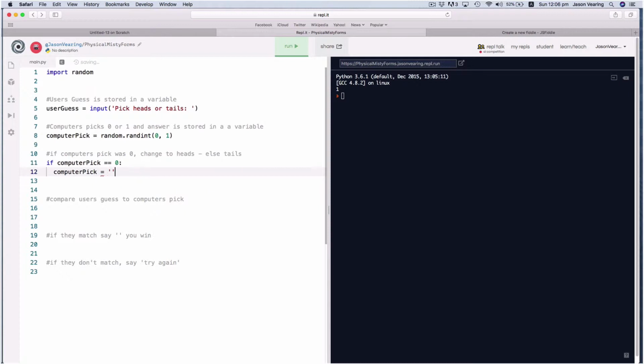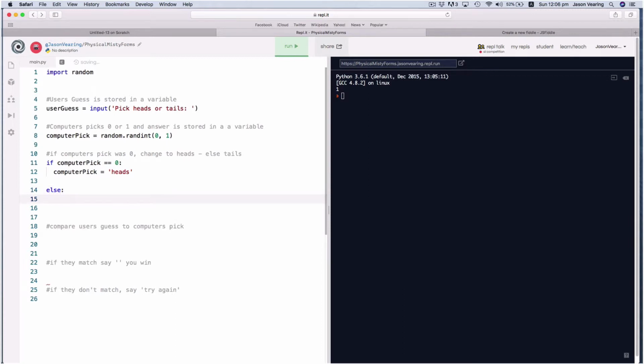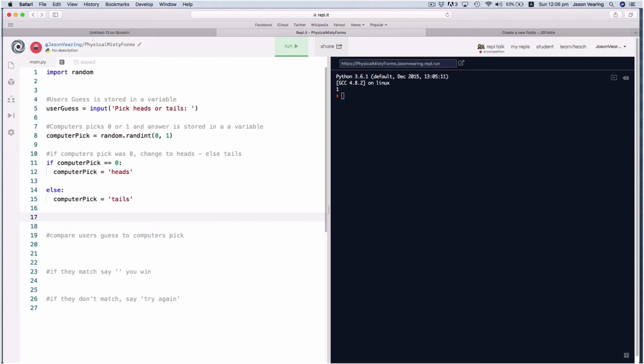Single equals heads. Otherwise, so with Python, we need the colon and we need to indent the code within the relevant block. Okay, so let's test it now. What is the value of this variable at this point in the program? So we're going to see what it is here when it's 0 or 1 and what it is after this block.